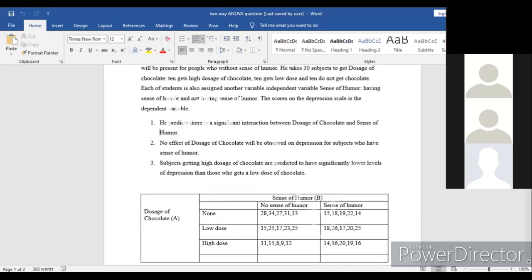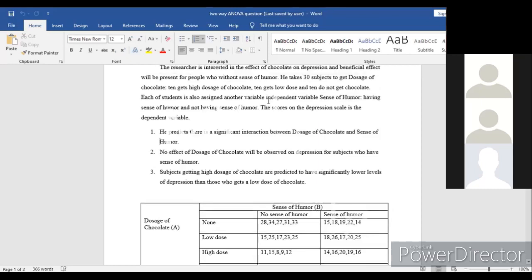So the researcher has divided the three groups: having low dose of chocolate, high dose of chocolate, or no dose of chocolate. After this, each student is also assigned another independent variable, sense of humor: having sense of humor and not having sense of humor. So one group has sense of humor, this is column wise. Sense of humor is column wise, and dose of chocolate is row wise. The scores on the depression scale are the dependent variable.